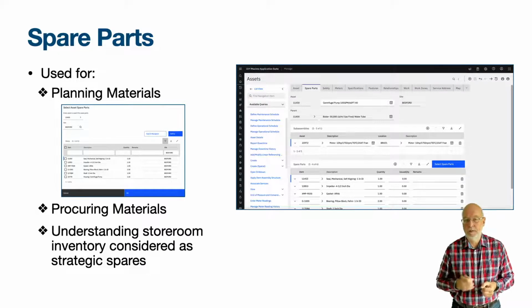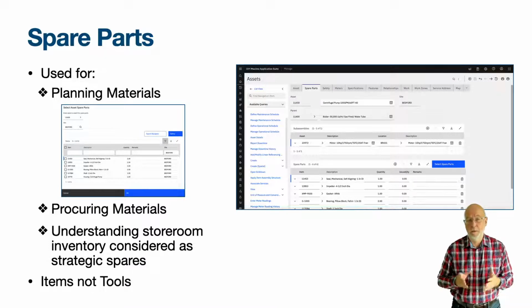Spare parts can only be items and not tools. The place where you define the specialist tools or instruments needed for assets is on the job plan, where the tool will be used for a specific job on the asset. Incidentally, a job plan is another place where you will find the Select Spare Parts button and dialog.